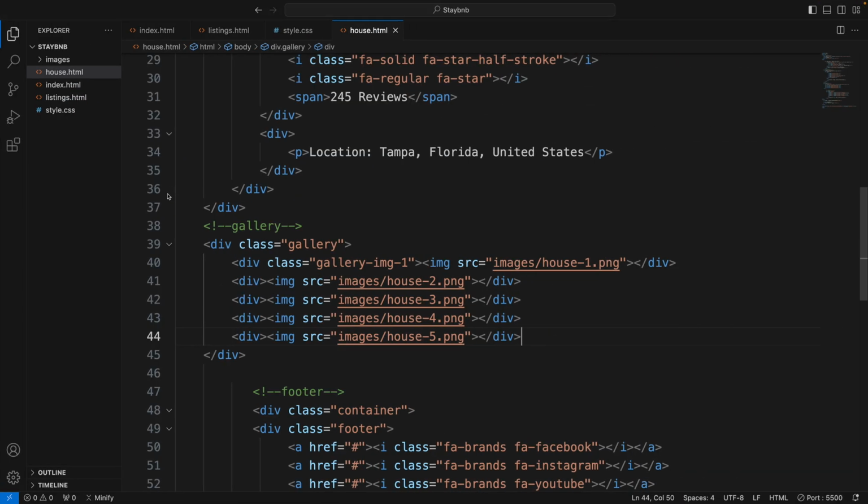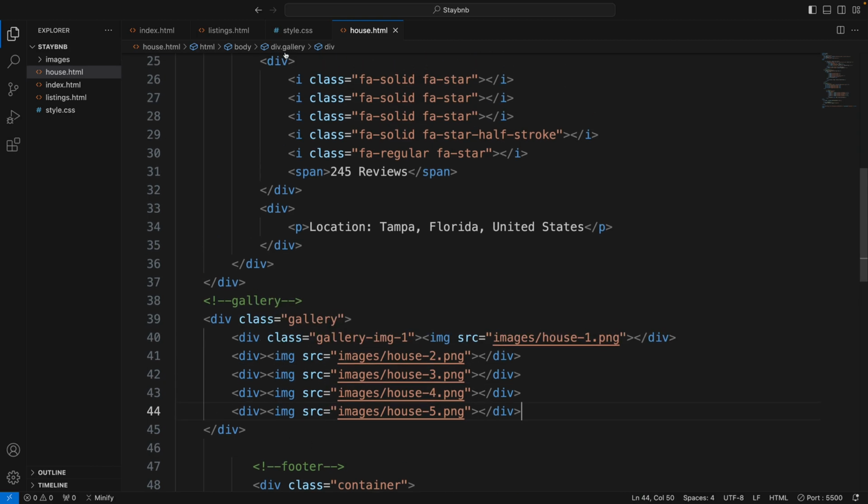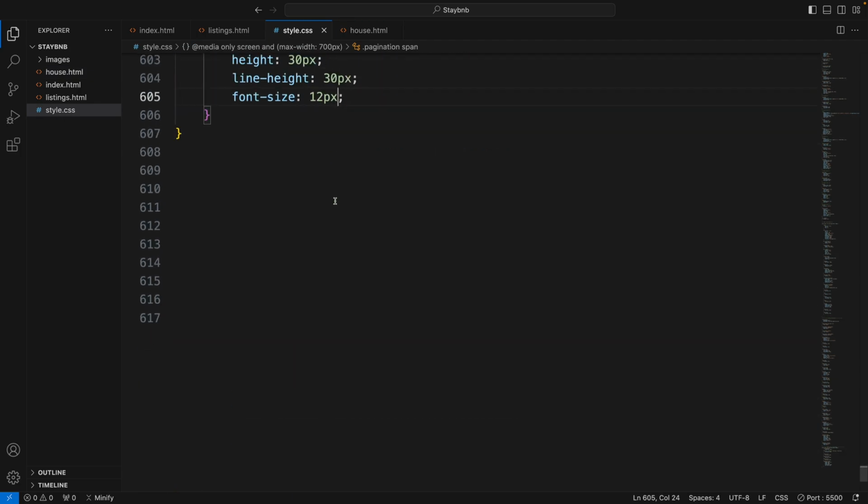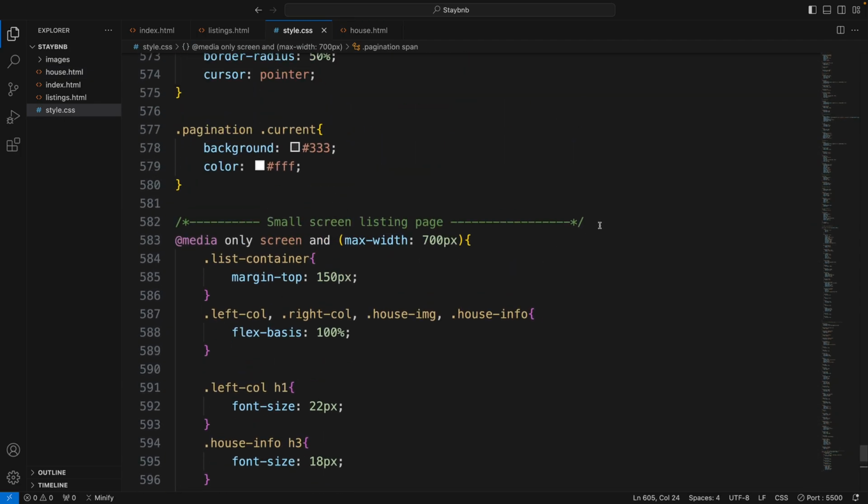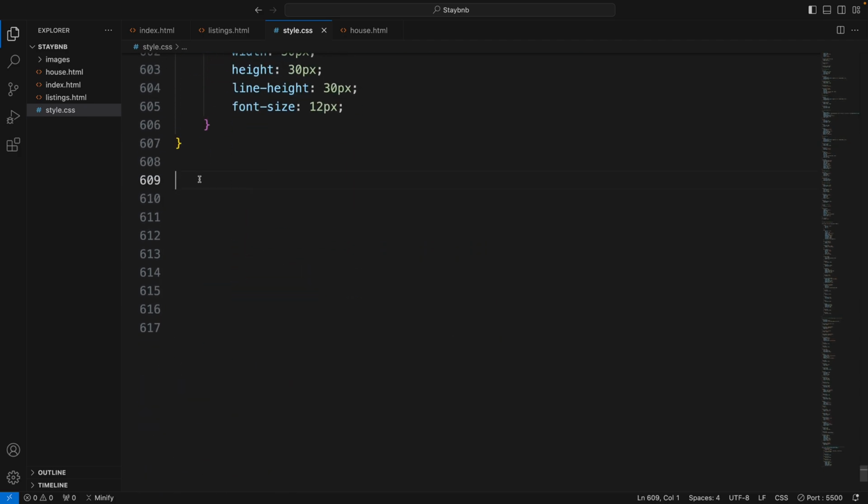All right. So now let's go ahead and style that. Let's make that look a little nicer. Can copy this. And at the bottom of our CSS, and let's go house details page.